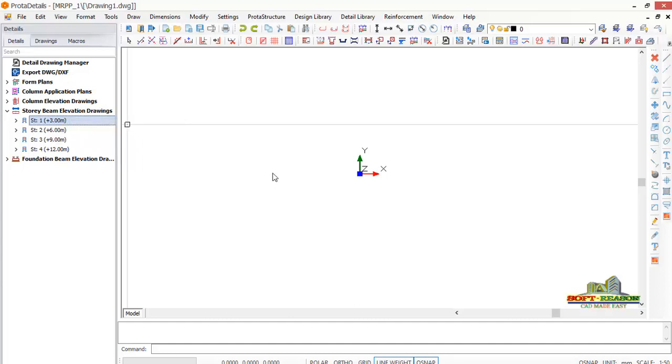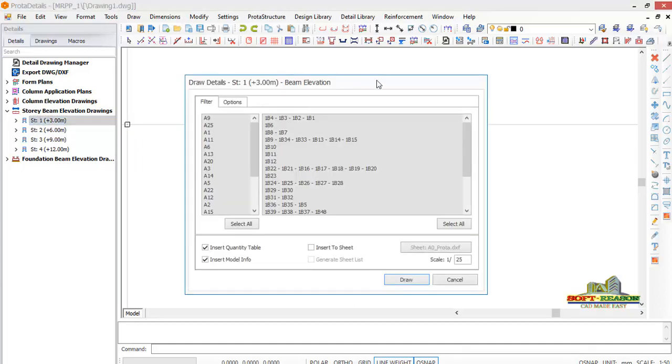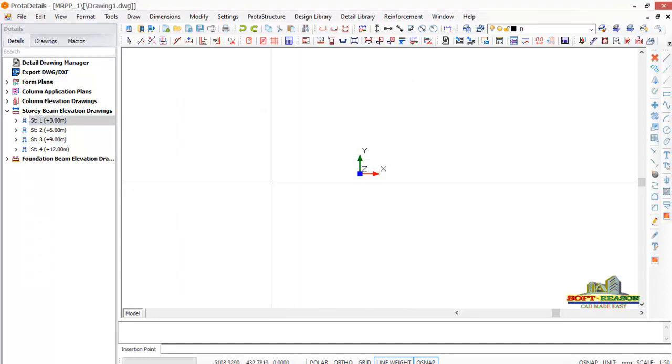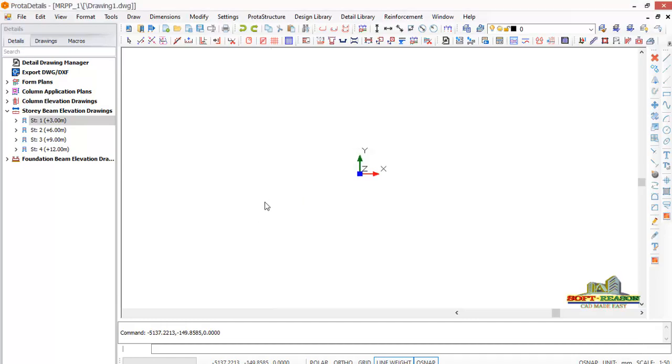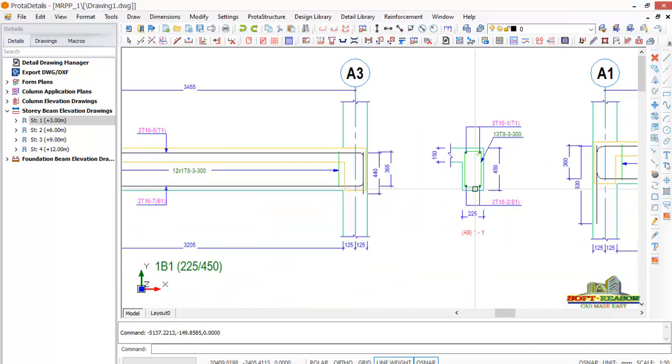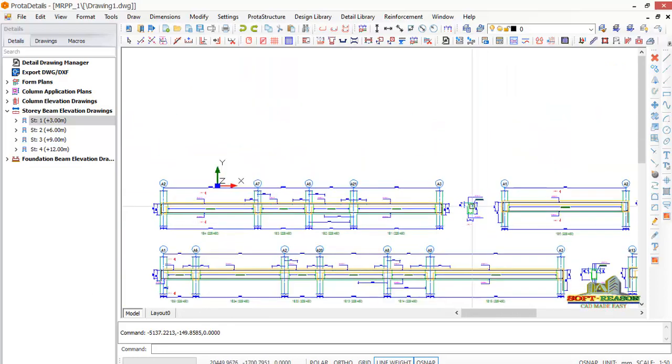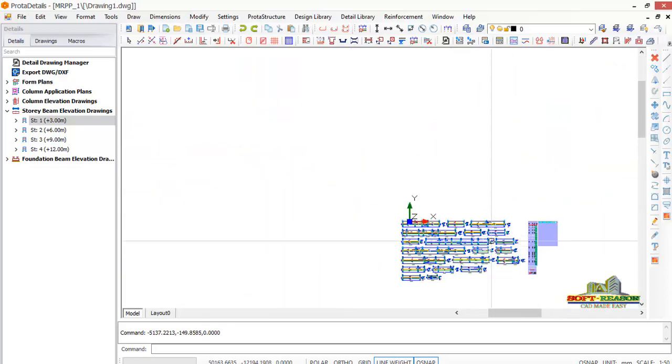Once you click on that, the draw details options dialog will come up just like this. You can see the scale of the beam is 1:25. We wouldn't want to insert sheet, so what we need to do is just click on draw. You have to select any point on the scene view, and then give the program some time to draw all the beam elevations of this story one successfully. So this is the beam drawings, the reinforced concrete beam drawings of this story one. We are okay with this.